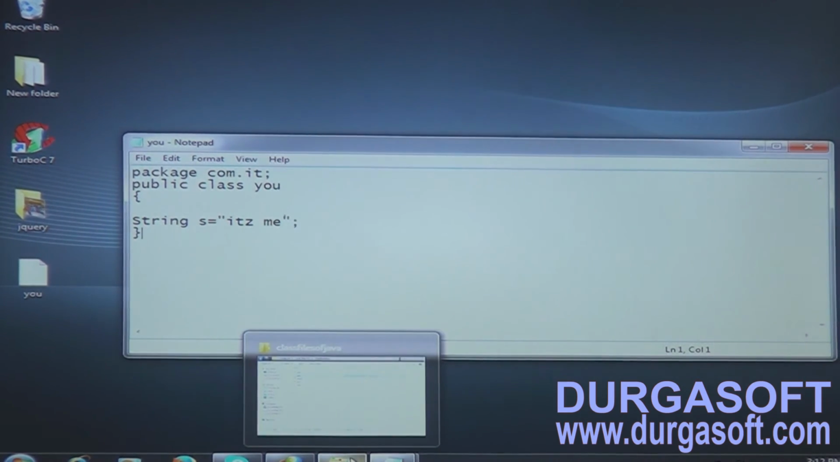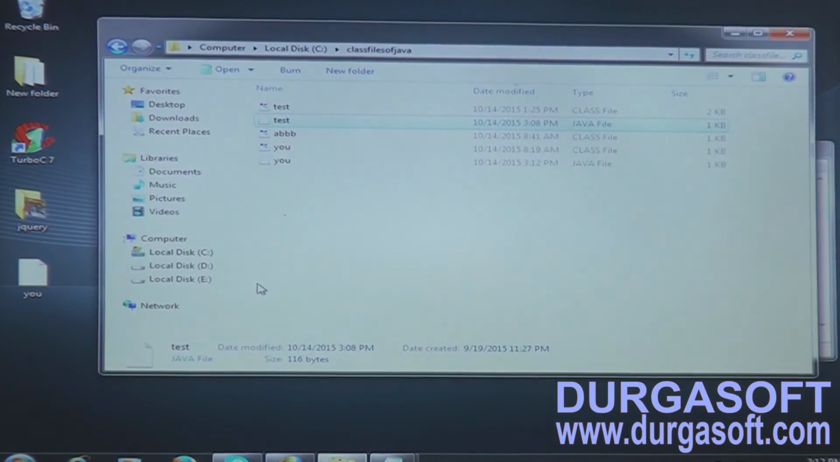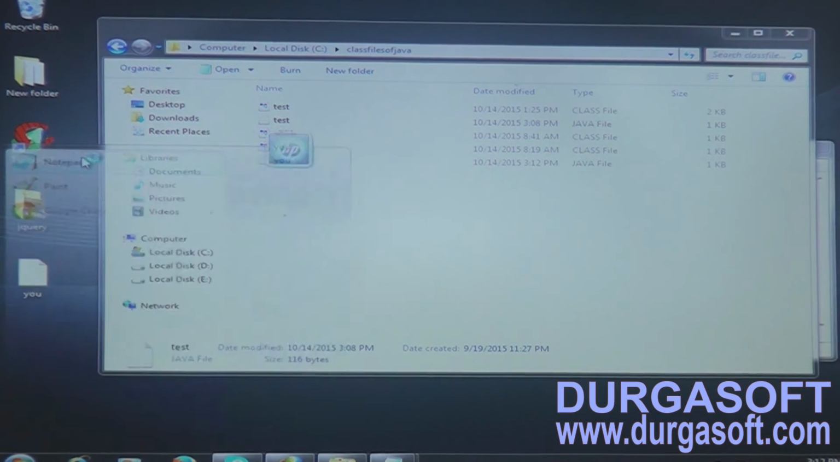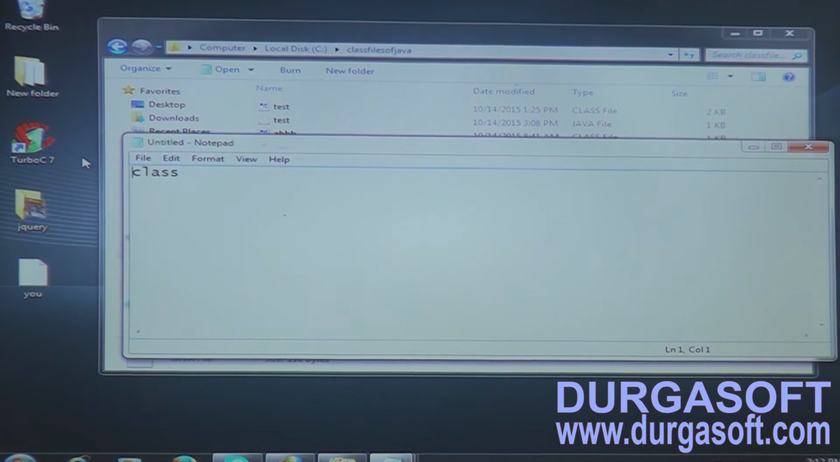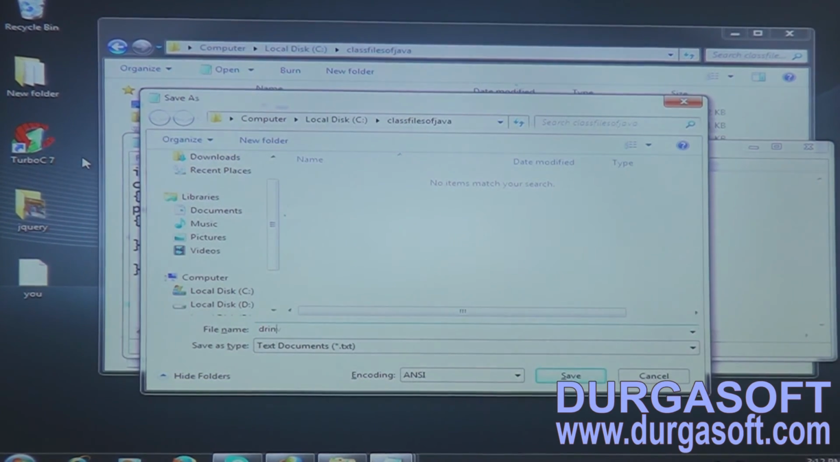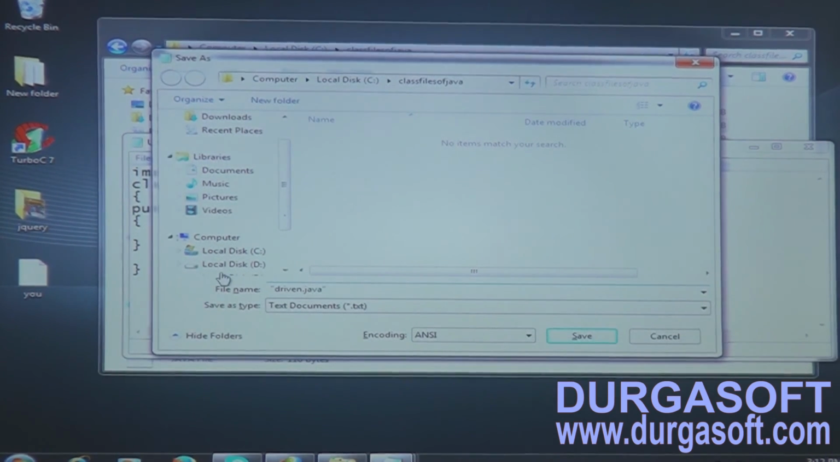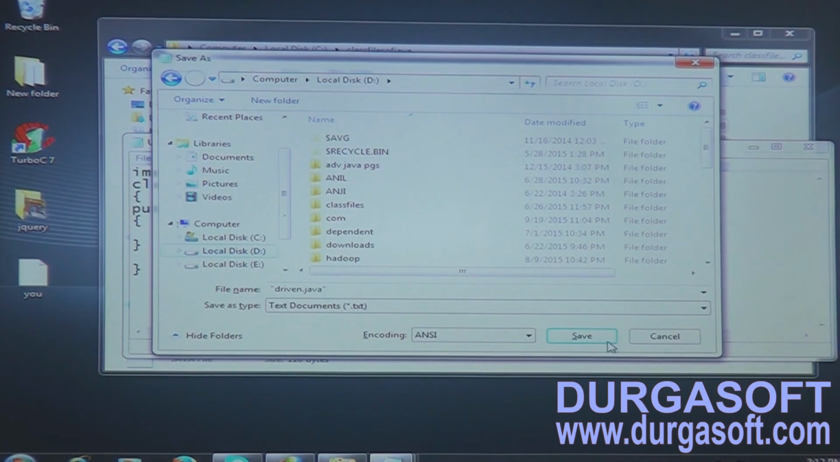Now let us go for one more file, a driven file within the D directory. Now let me put import com.it.u. Now let me take driven. Now public static void main, String array, let it be any name. This is Driven.java. Let me save this one at the D directory. Yes, I have saved.